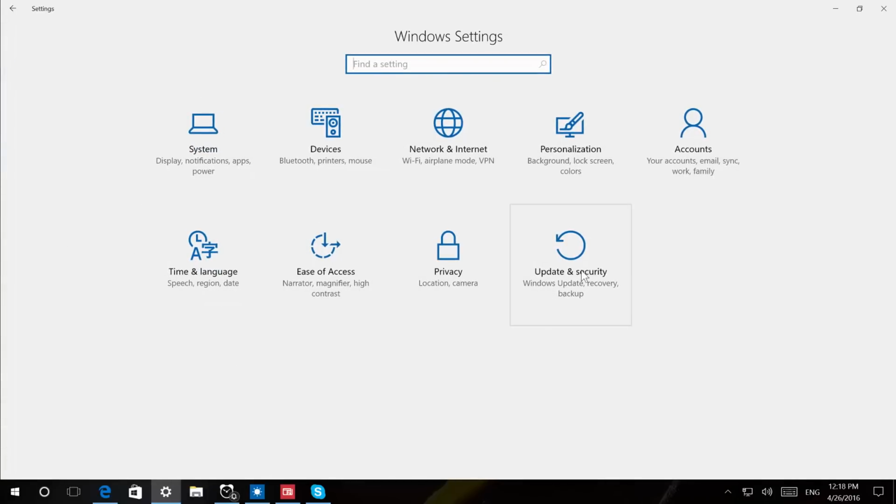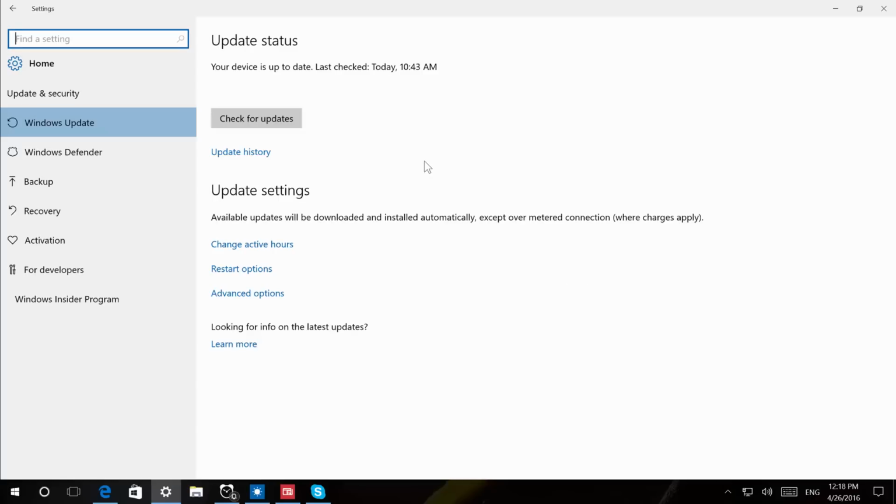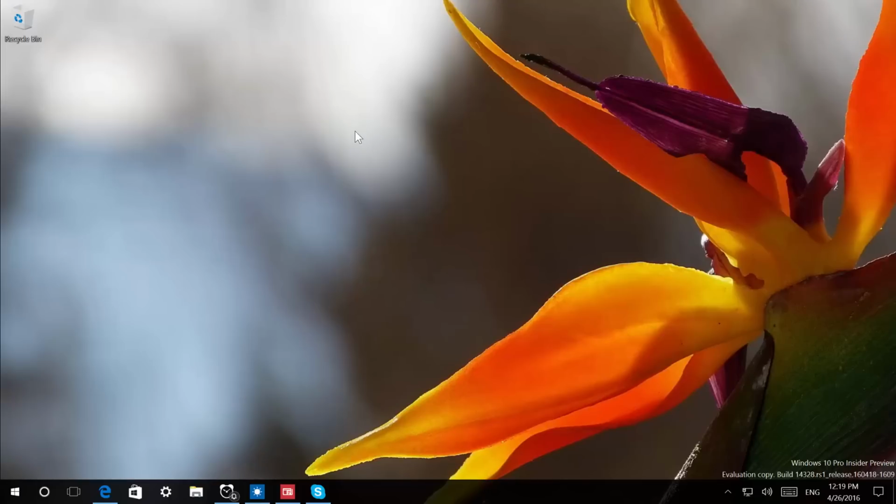All right, so on update and security, pretty much everything is still the same, but we now have the Windows Insider program right here on this list, and it's no longer in the advanced options. So that's pretty much what's going on in the settings app. Now let me move on to the lock screen.